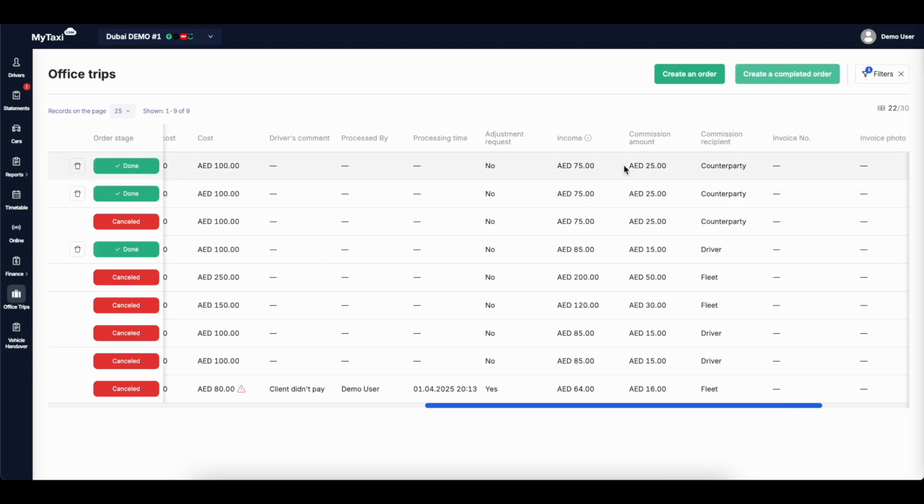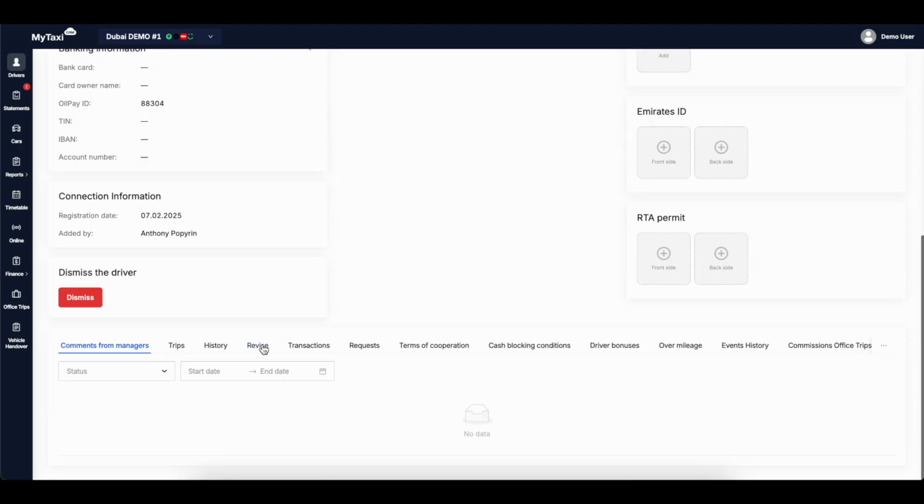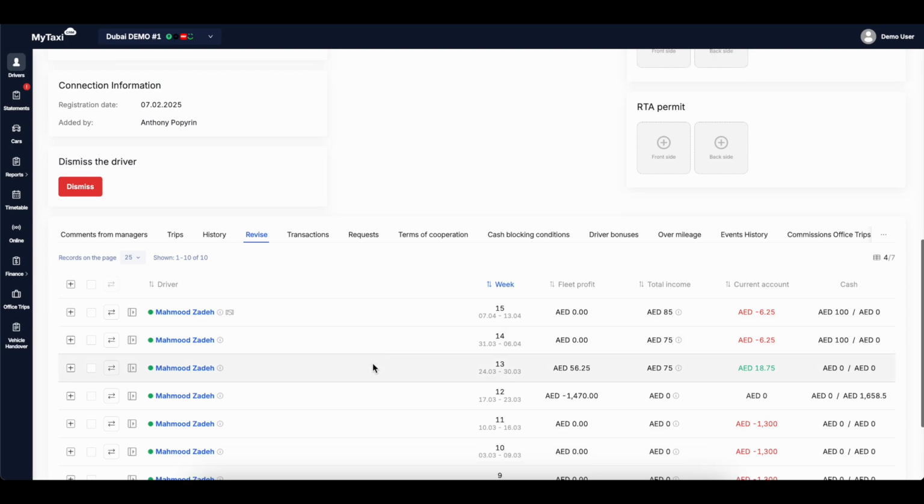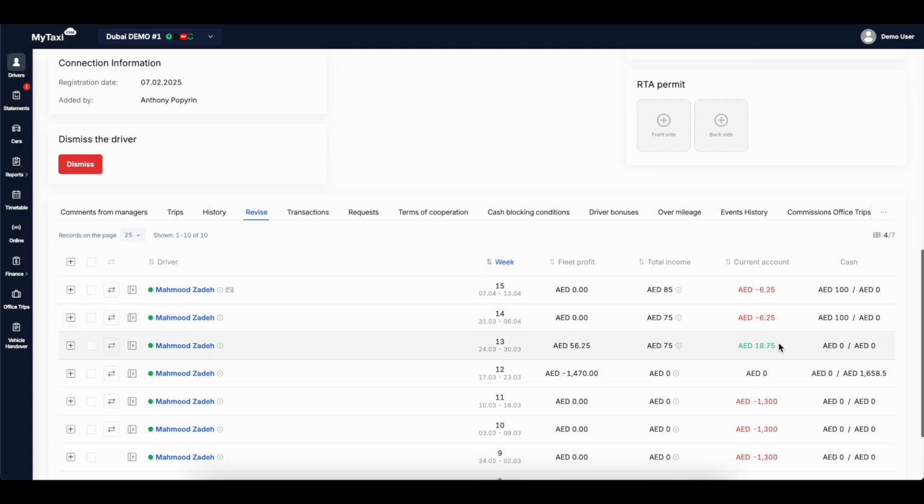A new trip appeared in the list, and its information is similar. Income 75, commission 25. Let's move on to the driver's account, the revise of the 13th week. We see a positive current account balance, which the system listed in the 14th week later. Why do we have a positive value of AD 18.75 here? Let's expand the week.